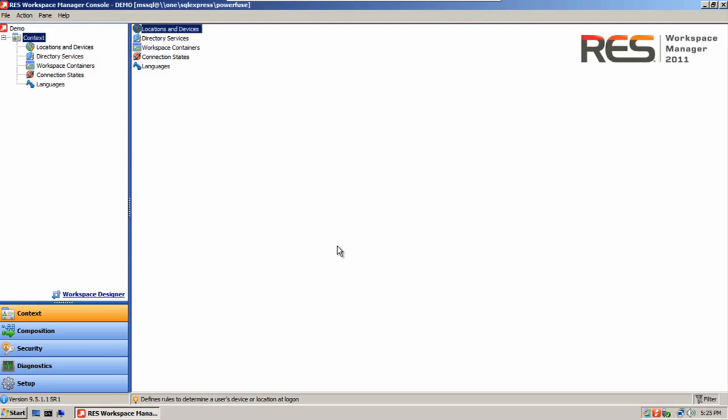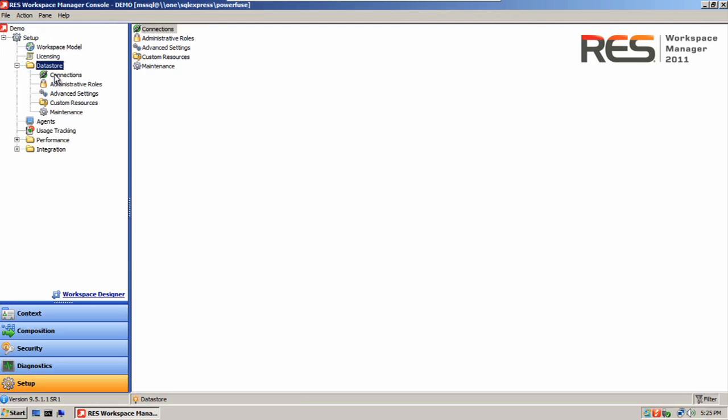Now, before we begin the split, it is necessary that all your Workspace Manager agents be at version 9.4.0.3 or higher. Once all the agents are up to date, we can go ahead and begin. To get started, let's navigate to Setup, then Data Store, and Connections.